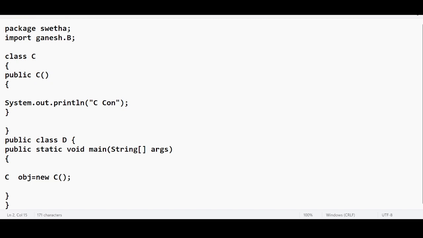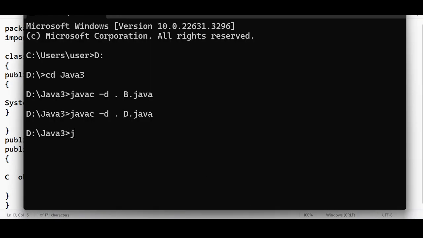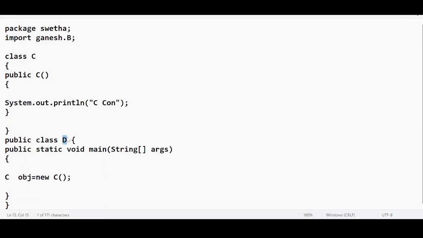I need to load the Java file which has the main method. I mean, this is the class which has the main method. So I need to load the D file, I mean the d.class file. For that, what is the command? java space. Okay. So this class D is placed inside the Sweta package.